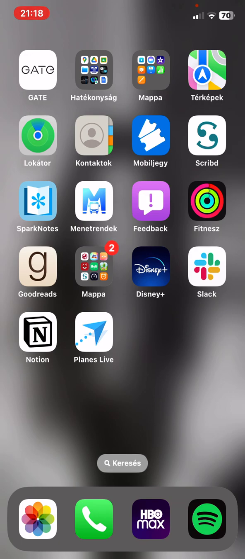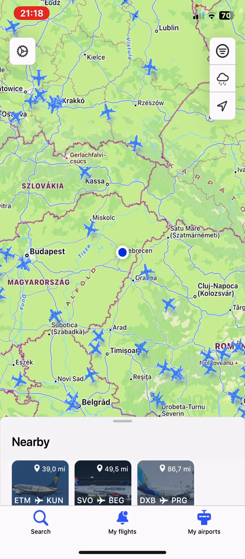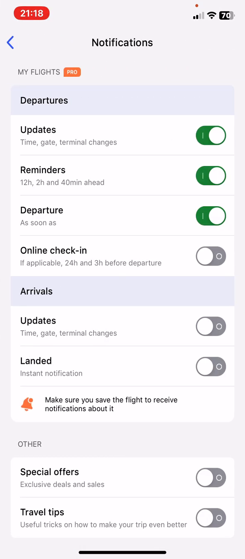First of all, open the application on your phone and then click on the settings button at the top of the page on the left, and then at the custom settings section click on the notifications button, and at the departure section look for the online check-in button, and to enable it just click on the white circle next to it, and once it turns green, the notifications are on.